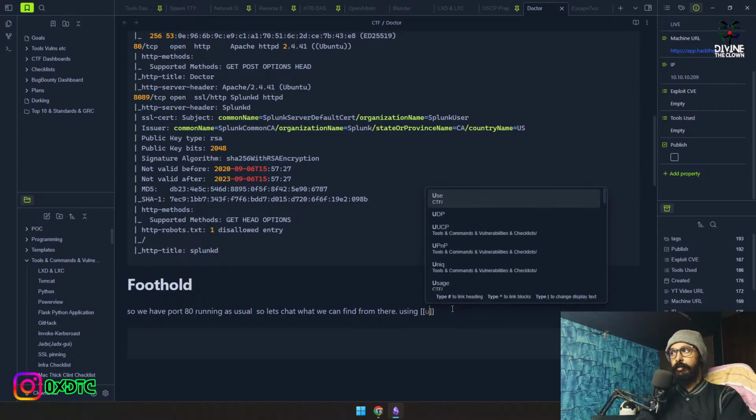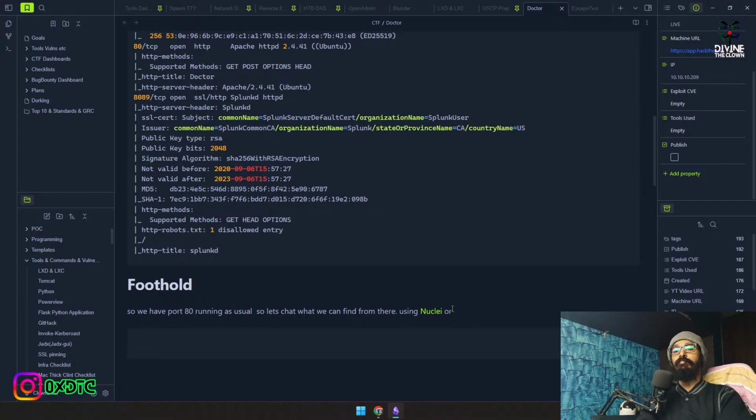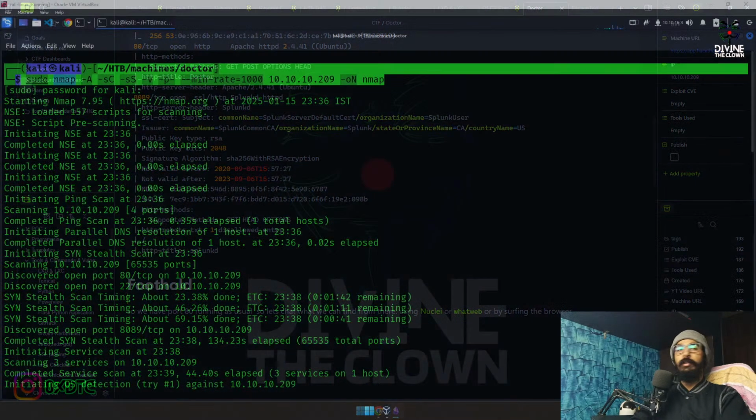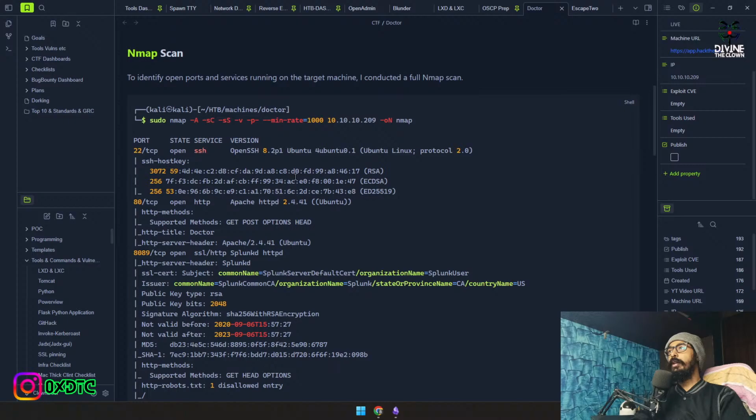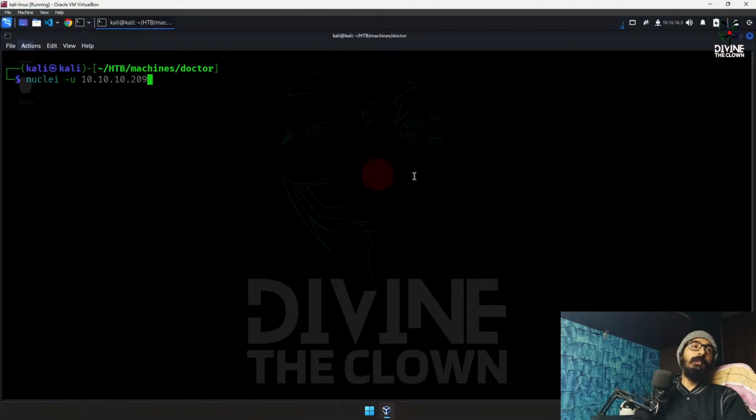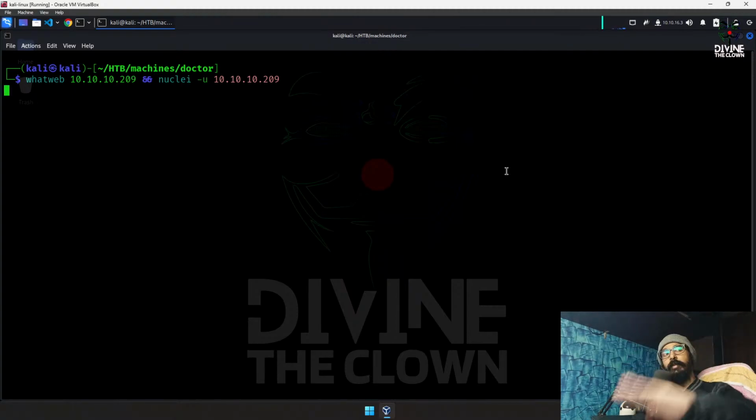Using Nuclei or WhatWeb, or by surfing the browser. Clear, Nuclei, and we'll provide the IP address, paste, and along with that we will do this later, but first we will do WhatWeb. As far as I remember I don't need any sort of flag, so we'll just press enter. Once WhatWeb finishes, then Nuclei will start.